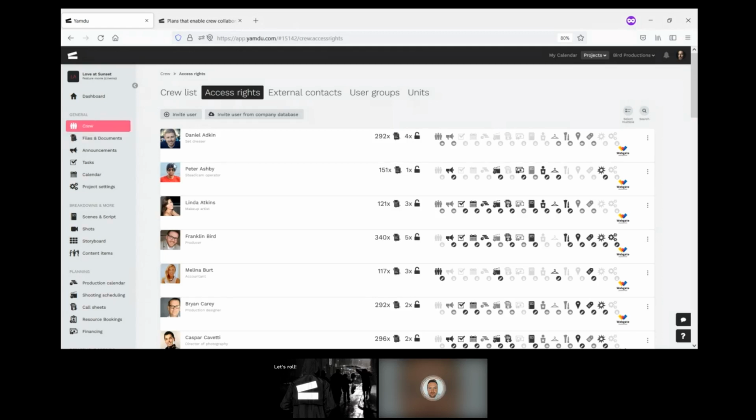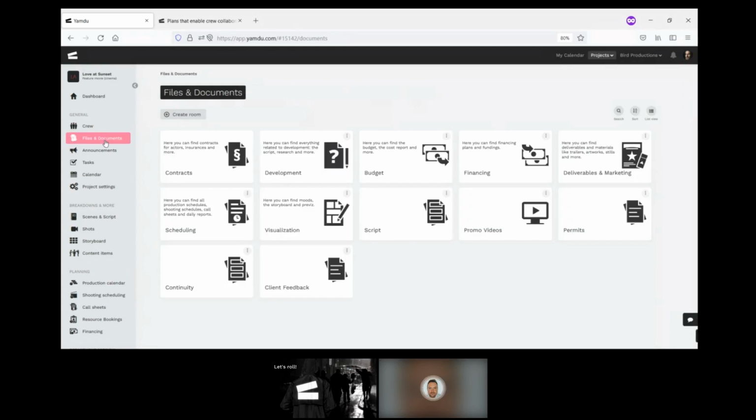We have everything organized very clearly. We also have all files and documents in one place. And of course, that means that the crew can access the information that they need according to the access rights they have. It's designed to make it very easy so that they don't need to reach out to somebody else, to a middleman, to try and figure out how to get to something. They can see the information relevant to them pretty effectively and very quickly within Yamdu itself.